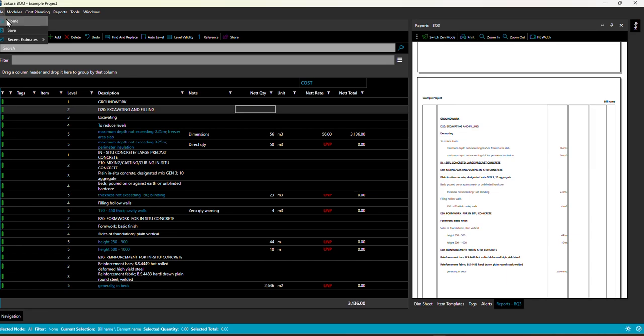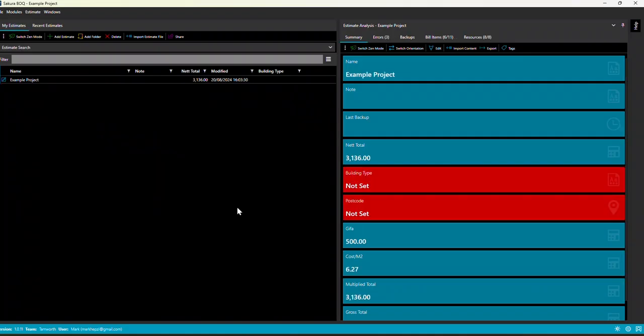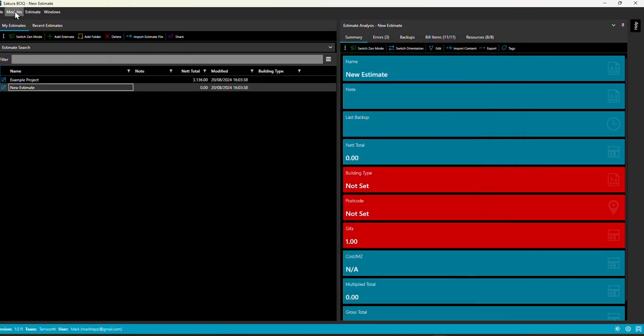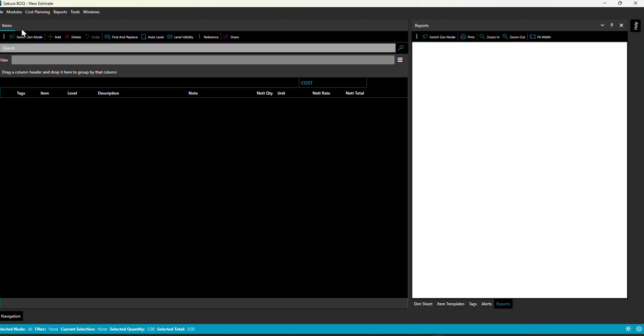If we go back to the home screen, if we want to create a totally new estimate, there's lots of attributes we can keep here. I'm just going to call it new estimate. It's loaded. I'm going to go back to bill production. So now I've got a different job. So I've got nothing in the grid here for the bill.